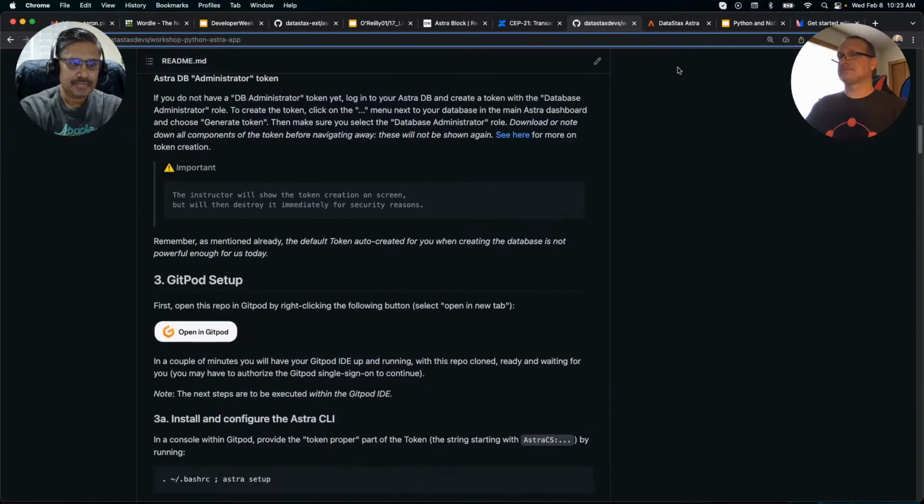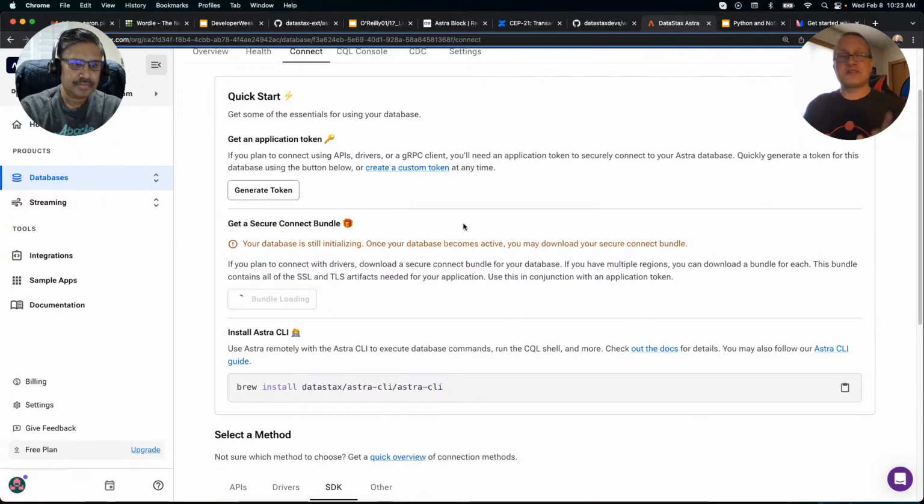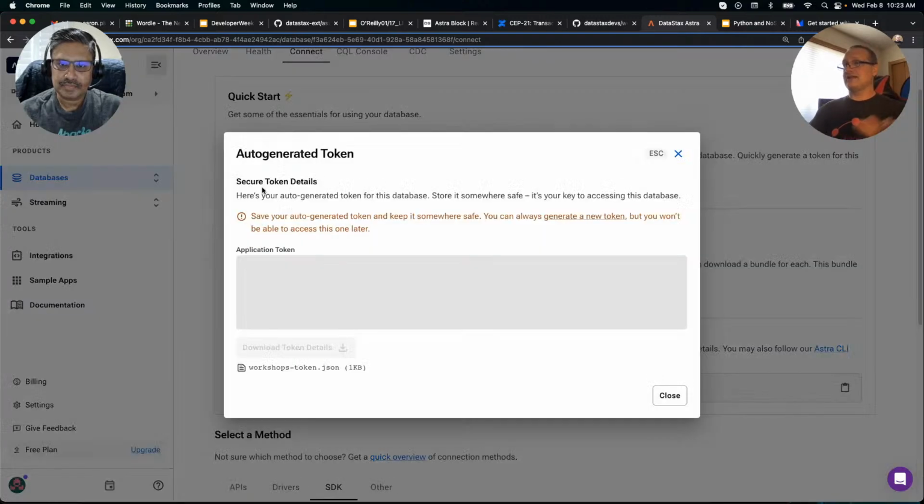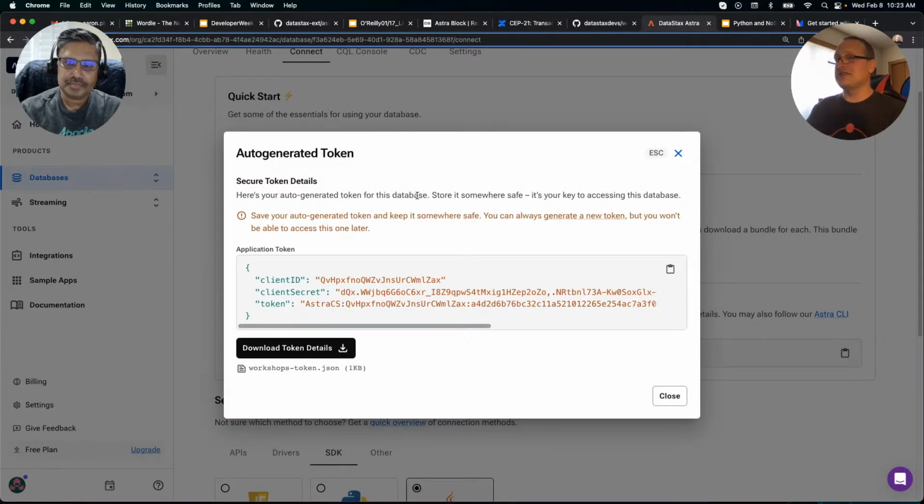All right. So one thing I'm going to do while we're waiting is you'll notice that I have this generate token button. Now, when we create a new database, it is going to create a default token for us. But that token's not going to have the permissions that we need to do things like create tables and edit some things inside the schema. So while we're waiting on that, let's go ahead and click this generate token. And as you can see, I get my token details auto-generated here.